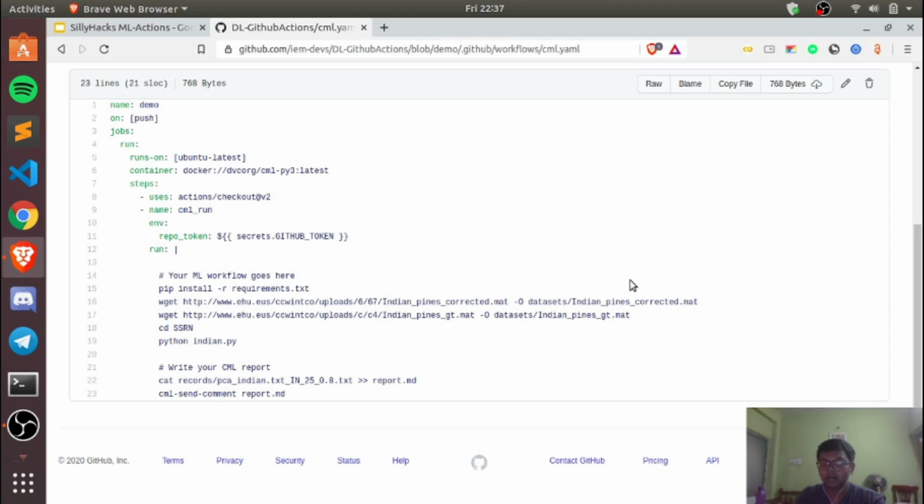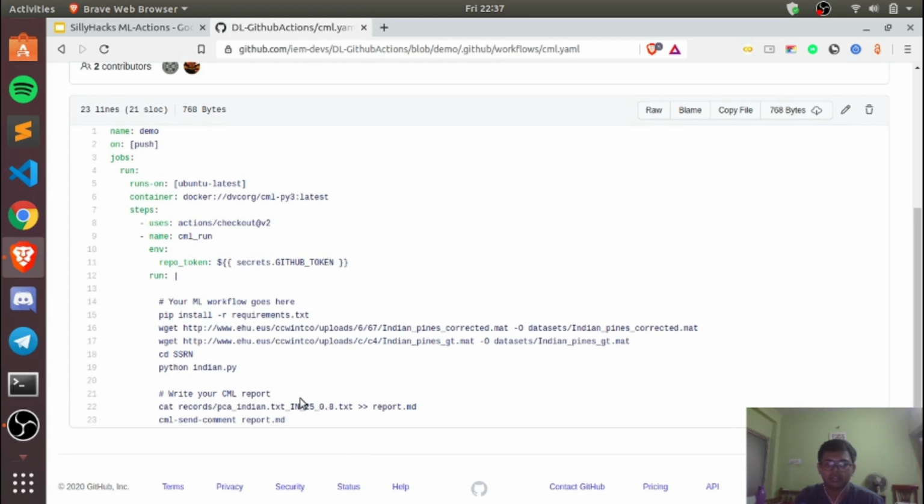Once I complete the run, it will take a lot of time. So I'm just going to show you the output, because there are 3 iterations, and every iteration will have 200 epochs. So 600 epochs is going to take a lot of time. You see I'm writing the CML report here. You'll see that the CML report I'm saving. This is the file that will be created in this indian.py. So I have to cat that and put this into a comment report.md, and then send comment report.md will create some written comments on that.